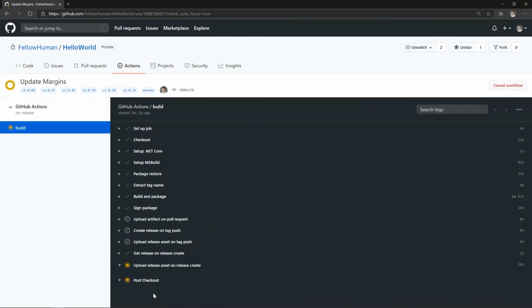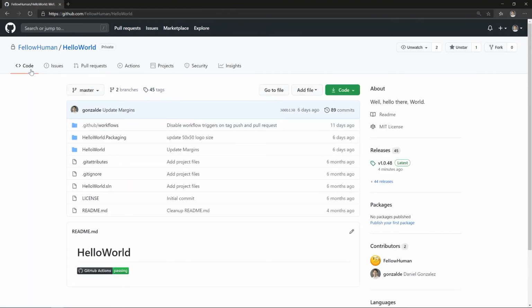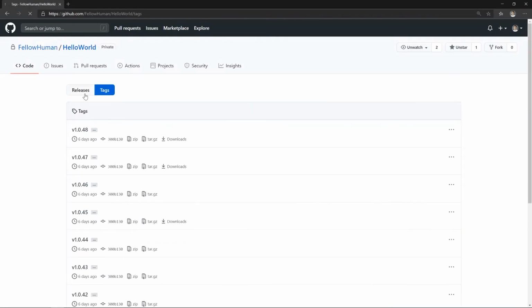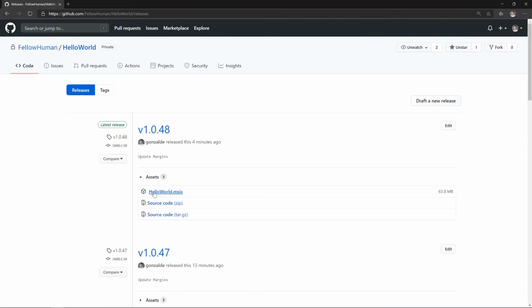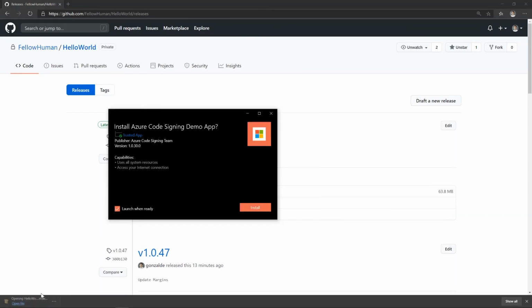Awesome. Okay, so the application is now signed. We're going to upload and post. Awesome. Okay, so let's open up this application here. It should be under releases, version 48. There it is downloading. All right, let's open it up.